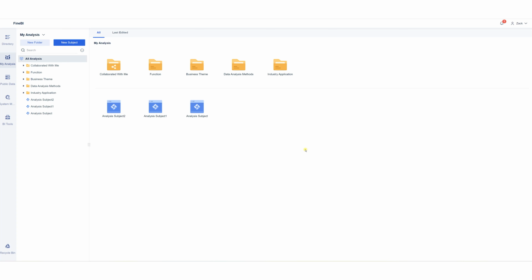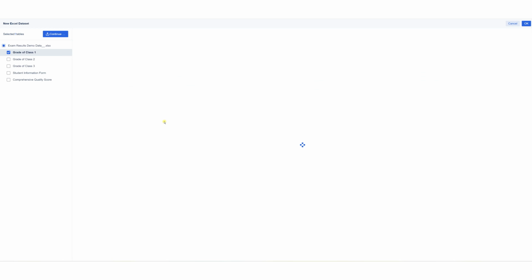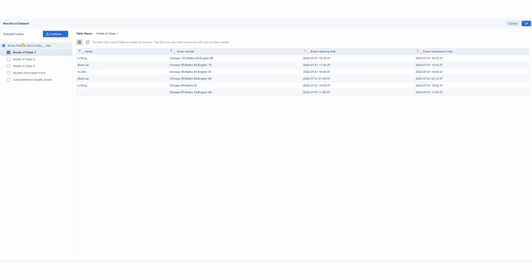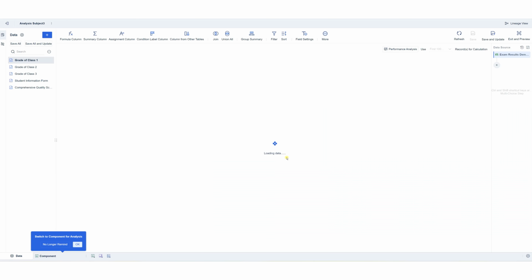After entering the project, the first step is to click to create a new analysis subject. Here, we choose Local Excel Data, and select all sheets to upload all the tables at once. For the sake of demonstrating the merging feature later, let's not merge the tables into one just yet. We'll do the merging manually later.